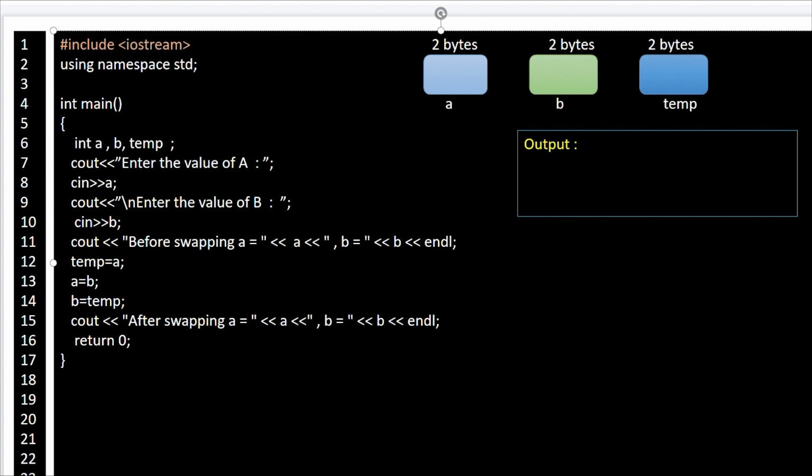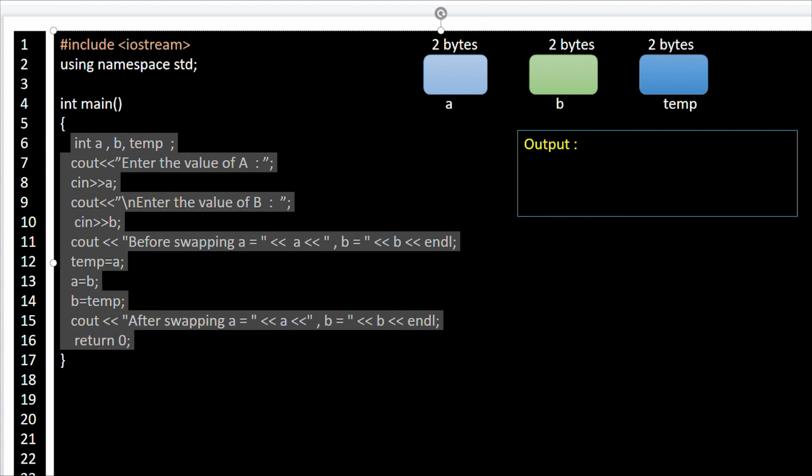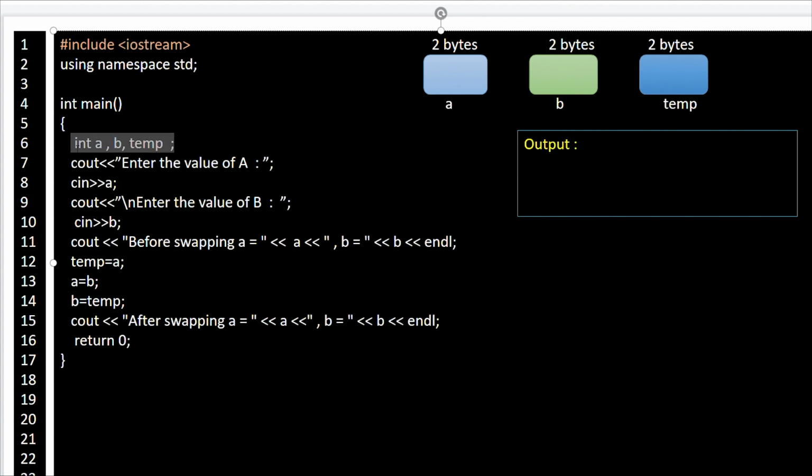Then every program starts execution from the main function. So here is our main function and this is the body of our main function. So first of all, every time we have to declare the variables after starting the program. Okay, so a variable for storing the data of a, b variable for storing the data of b, temp variable for performing this swapping operation using the third variable.